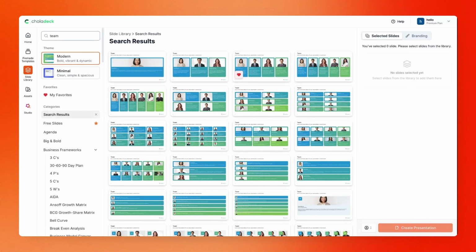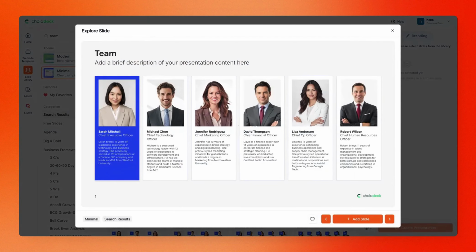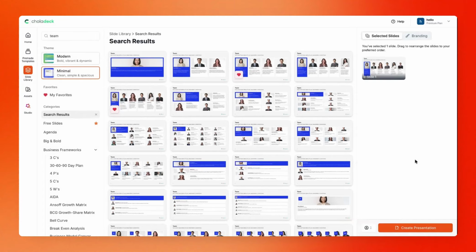Moreover, you can choose to change the theme of the slides, whether you prefer something modern or minimal. Once you find the slides you like, you can view them in more detail. There's an option to mark slides as favorites, which adds them to your My Favorites section. If a slide catches your eye, simply click Add Slide, and it'll be included in your selected slide section.